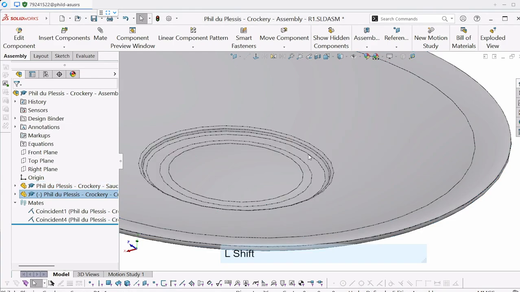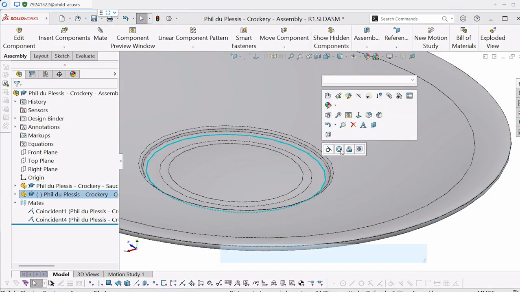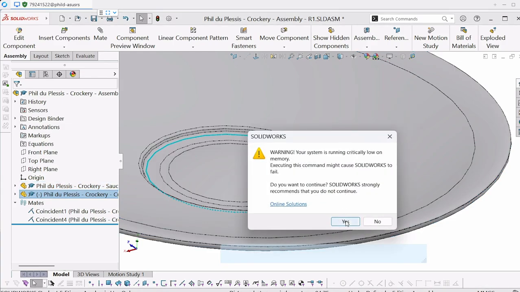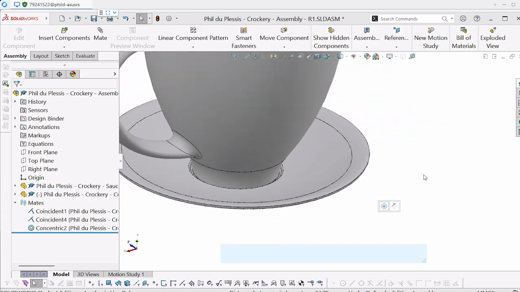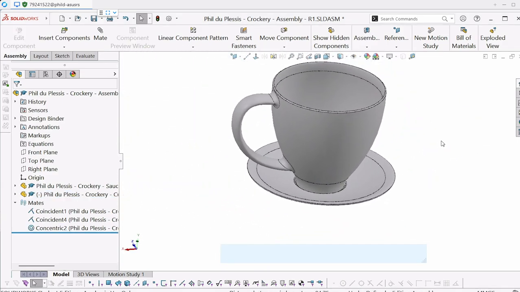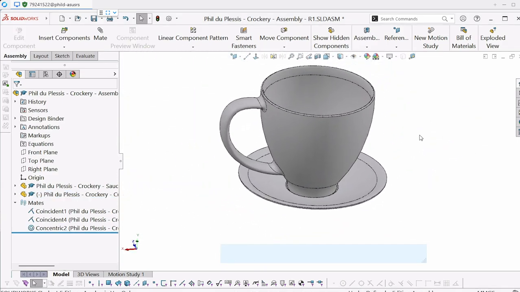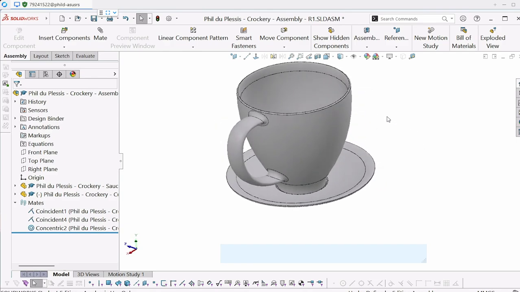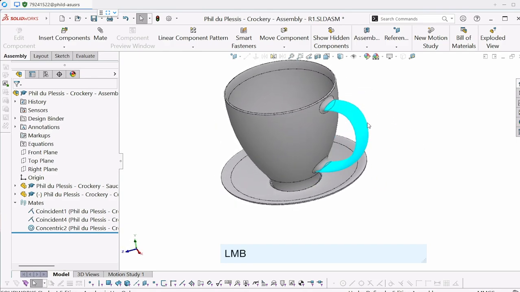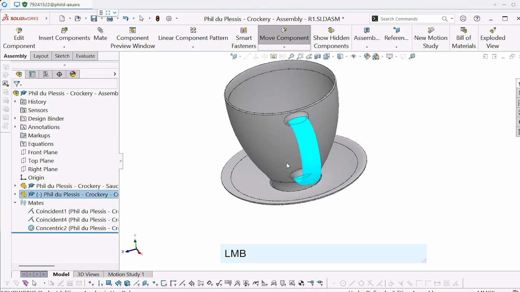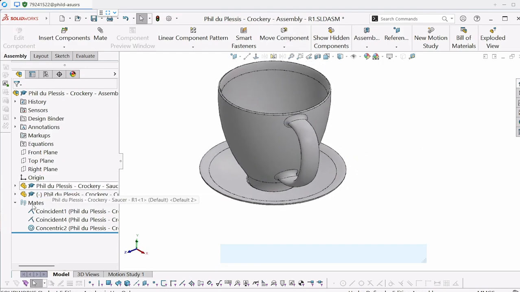So let's deselect it. Select that edge. Concentric. Okay. I'm not sure why that is happening with my system, but let's see. Let's hope it doesn't crash. All right. So now it's fully mated, except that I can move this left to right. Let's move it out of whack a bit. So I'll show you what happens here.